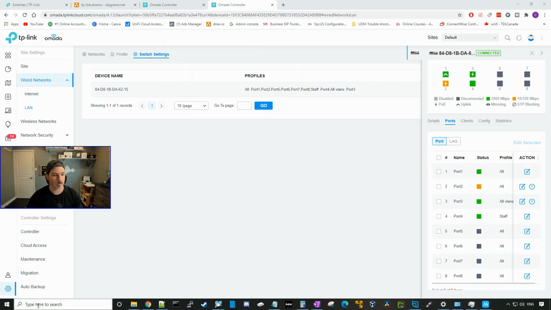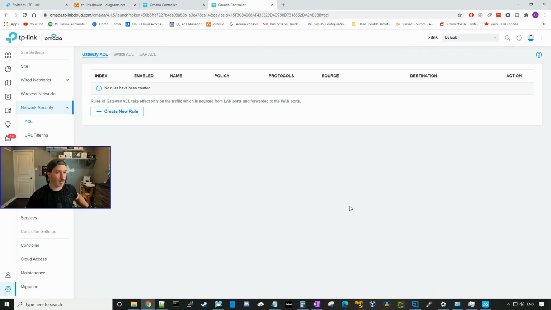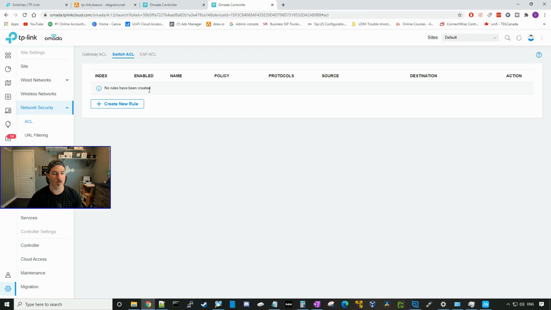So how we do that, we go to our settings wheel, and then we'll go to network security. And there's a few different lists here. For the gateway access list, rules of gateway ACL take effect only on the traffic which is sourced from LAN ports and forwarded to the WAN. We could also do switch access list, and we could do it at the EAP level, so the access point level. We're going to focus just on putting these rules in the switch ACLs.